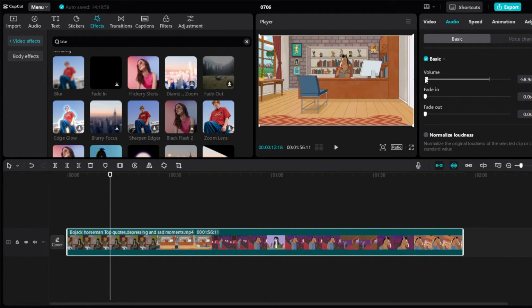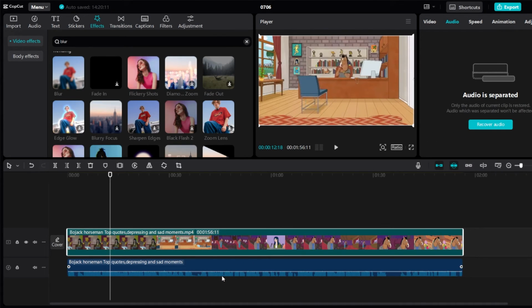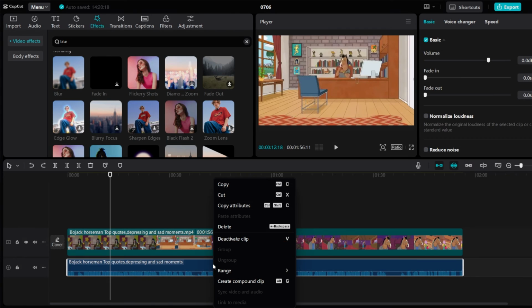The second way to do that is to extract your video from your audio, and that's by right-clicking on your project and extract audio. Then we can simply just delete it, and that's by clicking delete, or selecting it on the right and clicking delete.